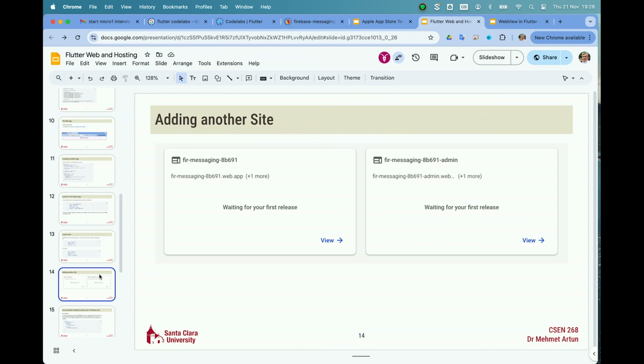So we create another site, but this time I'm calling the site, again, my default project name, -admin, etc. So the only thing I'm doing is I'm adding -admin to my project name. And so now I have another site.